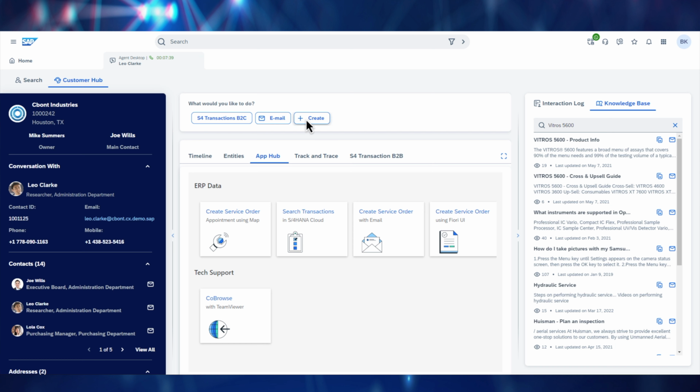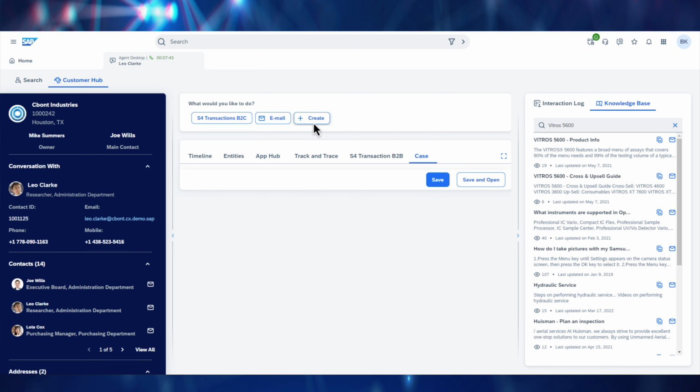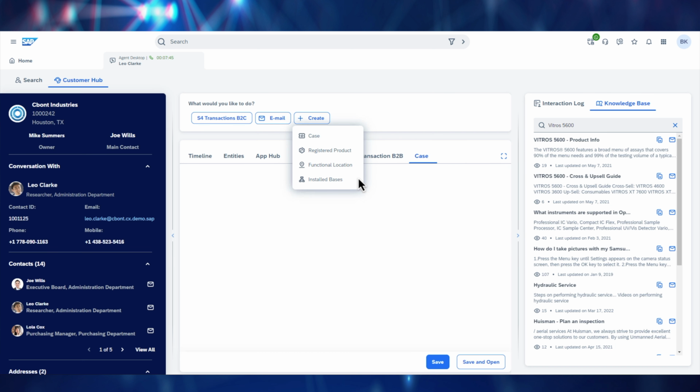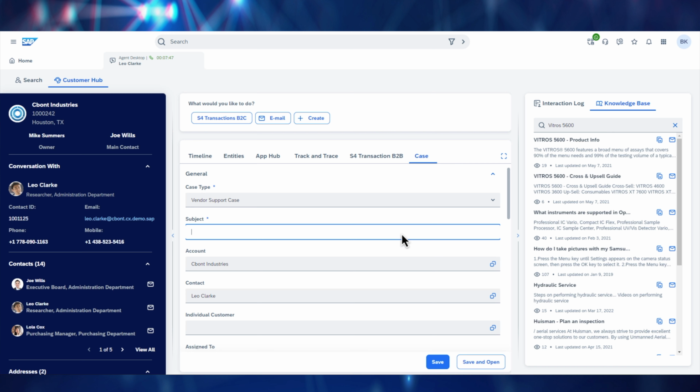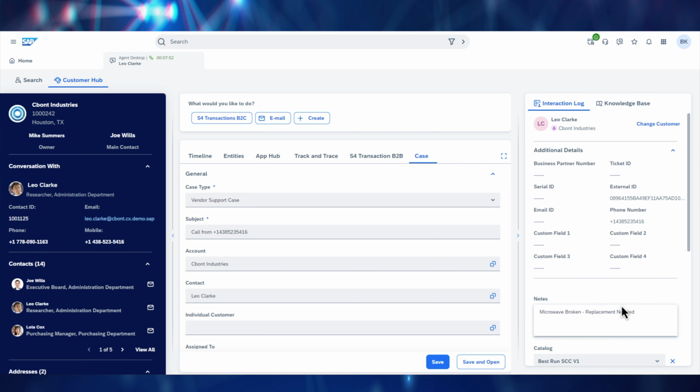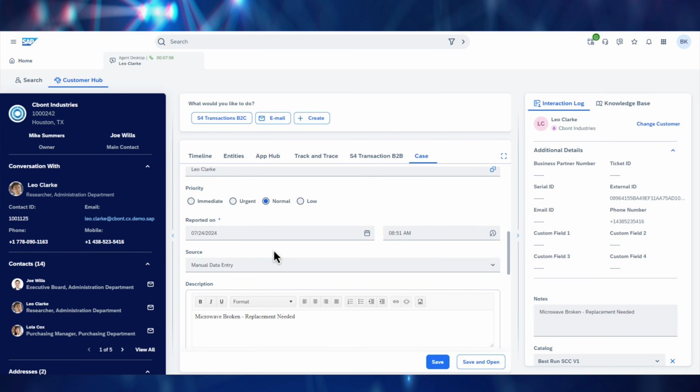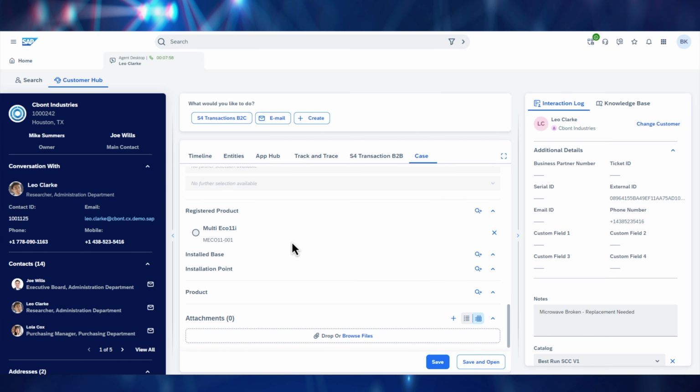We also have a create section over here where you can go ahead and create a new case or create a new registered product, and then that would open up a form over here. While you're doing that, most of the information will get auto-filled from the interaction log because we know the context that this particular customer is calling with regard to.